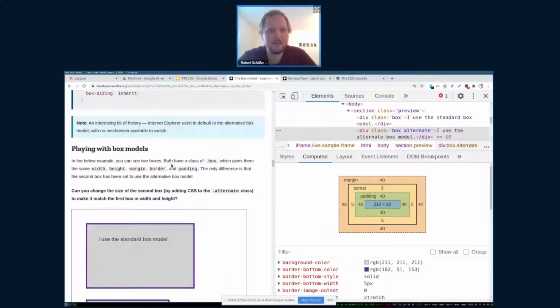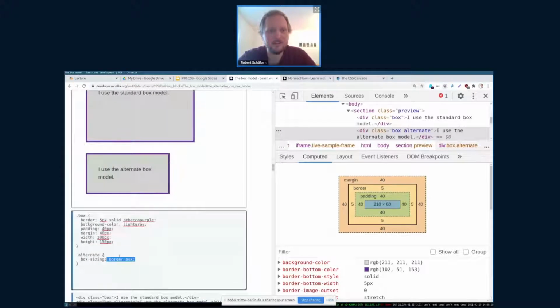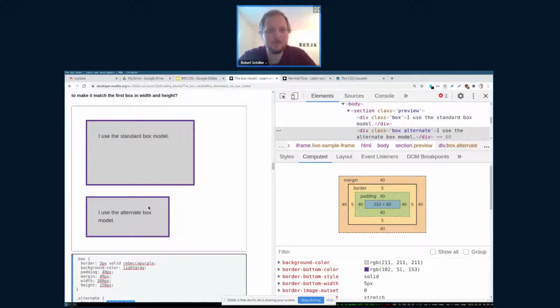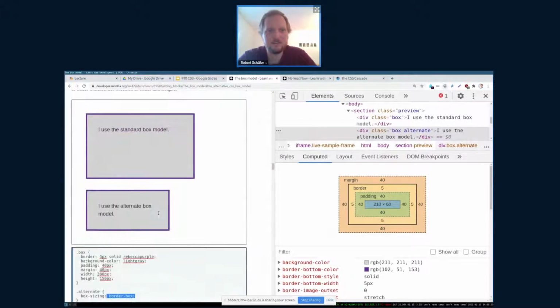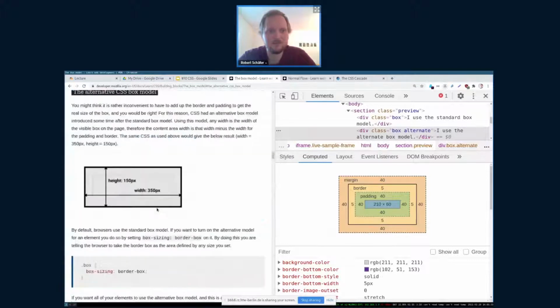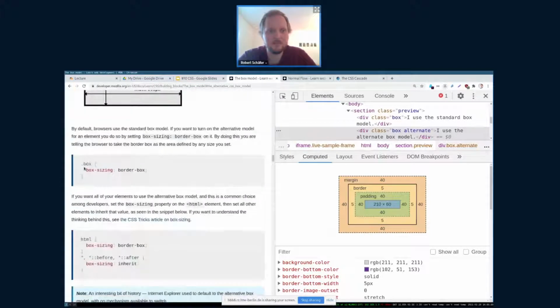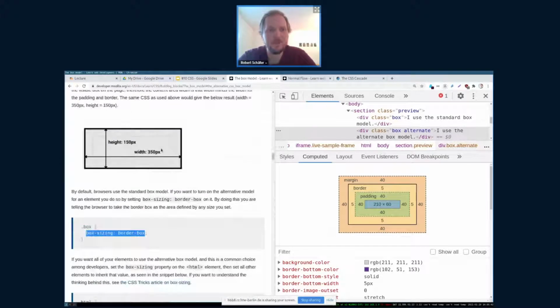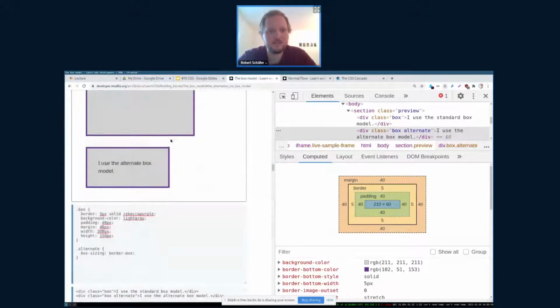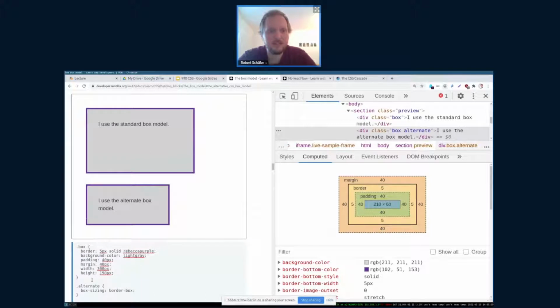The exercise here, for example, is how can you change width and height for the alternative box to basically match the same dimensions of the first box. And this is fairly easy. As I said, the alternative box model, which you can set by setting box-sizing to border-box, means both padding and border are included. Without it, in the standard box model, the height and width only refer to the content within this box.